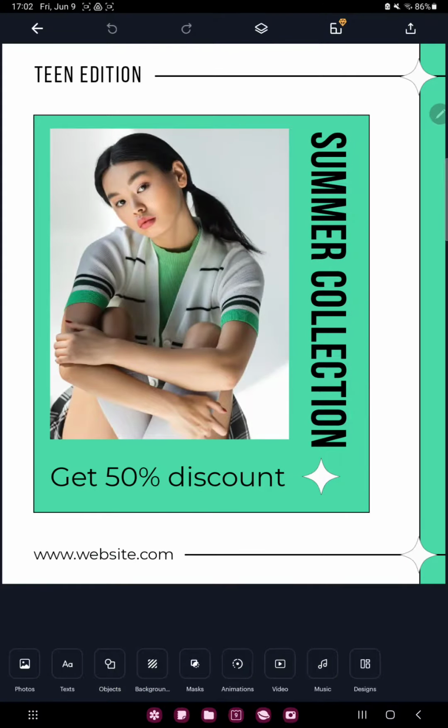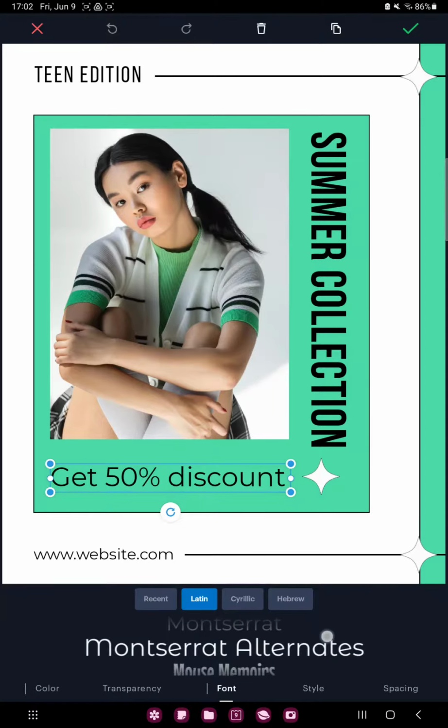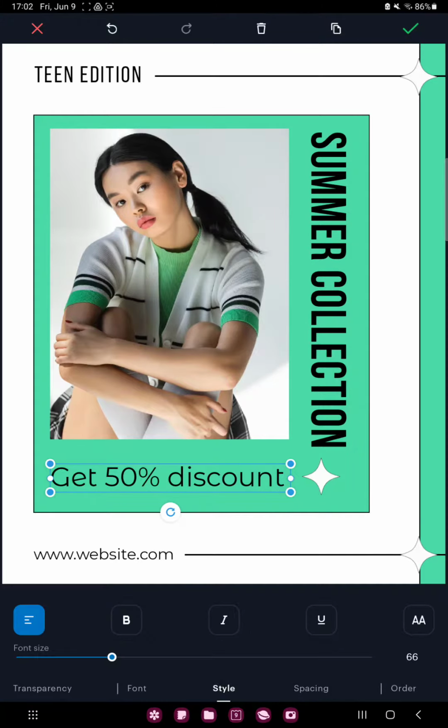If you want to change the text on your project, click the text box. You can delete this text and write your own text. In the font section you can select another font type, and in the style section, for example, you can edit the size of your text.